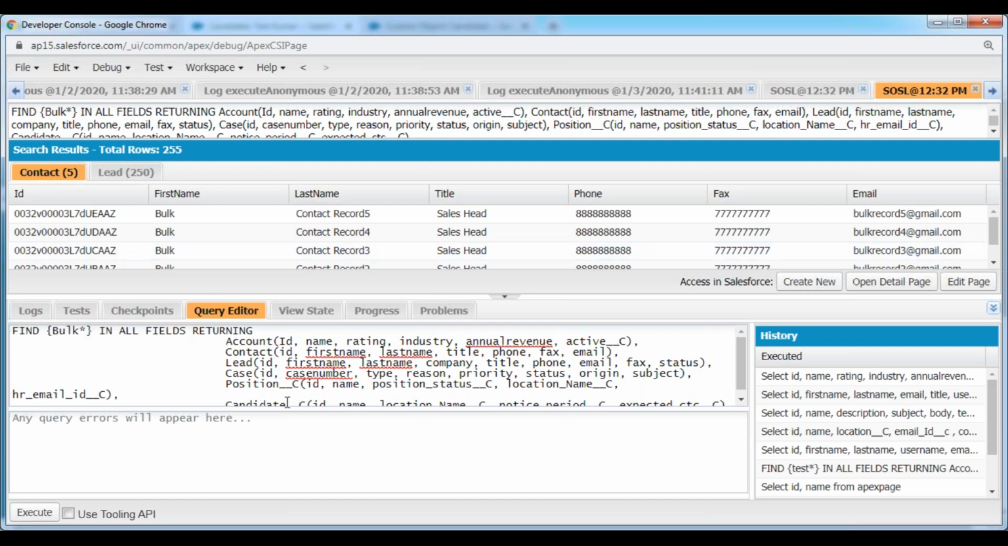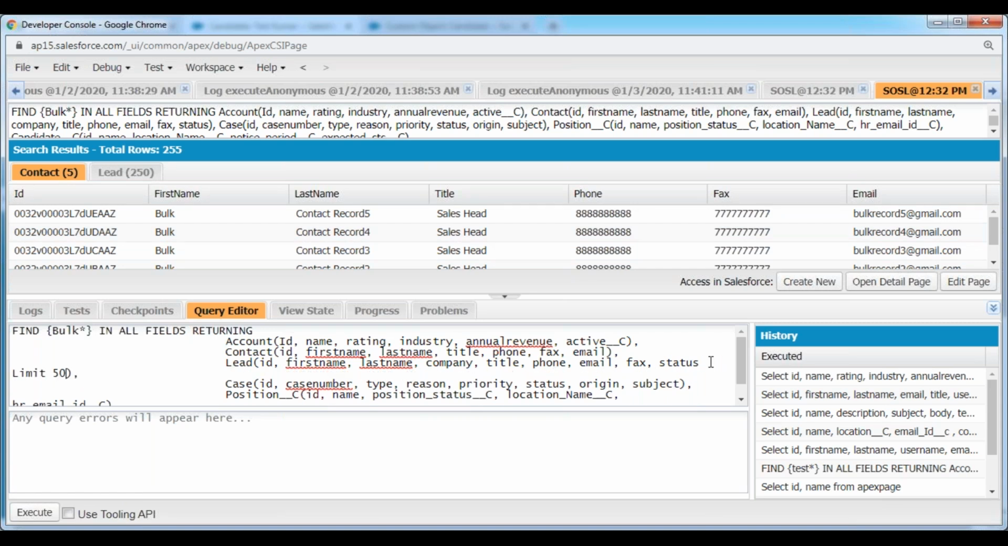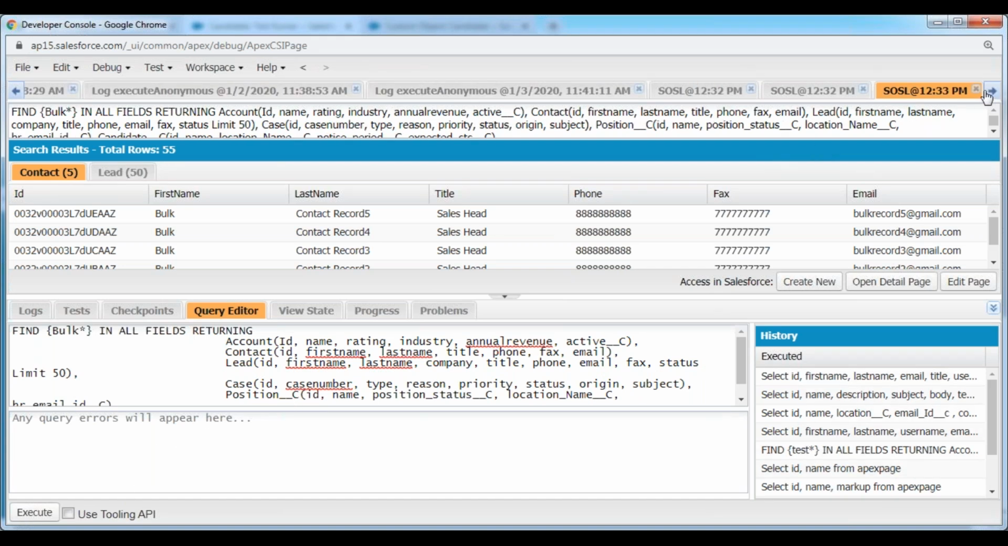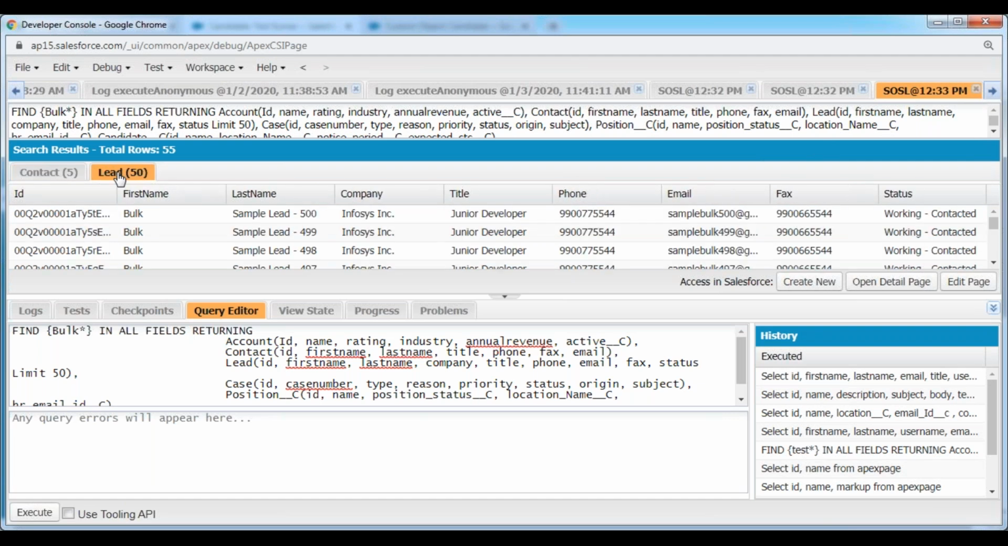Now you can raise a question. Suppose, sir, the lead records are returning 250 but I don't want 250, I want only 50. At that time, inside the lead object, we can give the limit also. Limit 50. We can use the limit clause also. Click on execute. It will return only 50 records to you. Even though 250 matching records are available, it returns only 50. Like that, we can give limit clauses inside this.